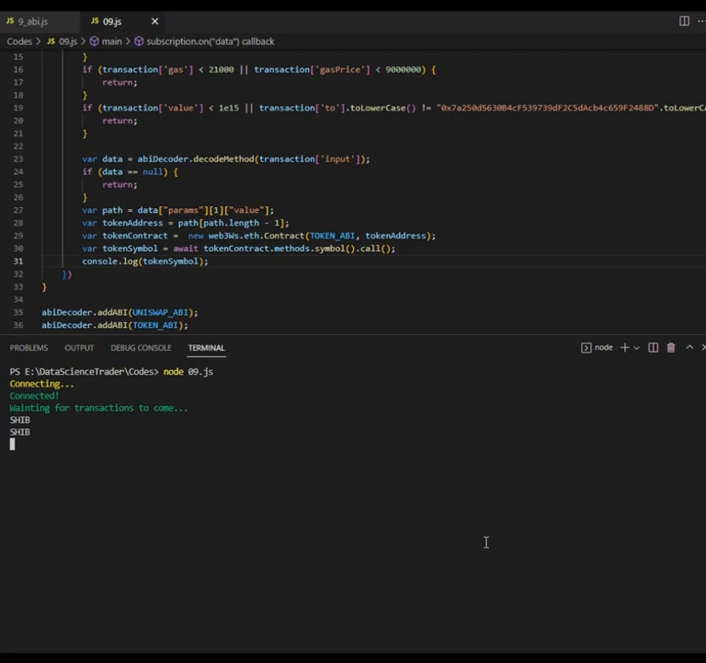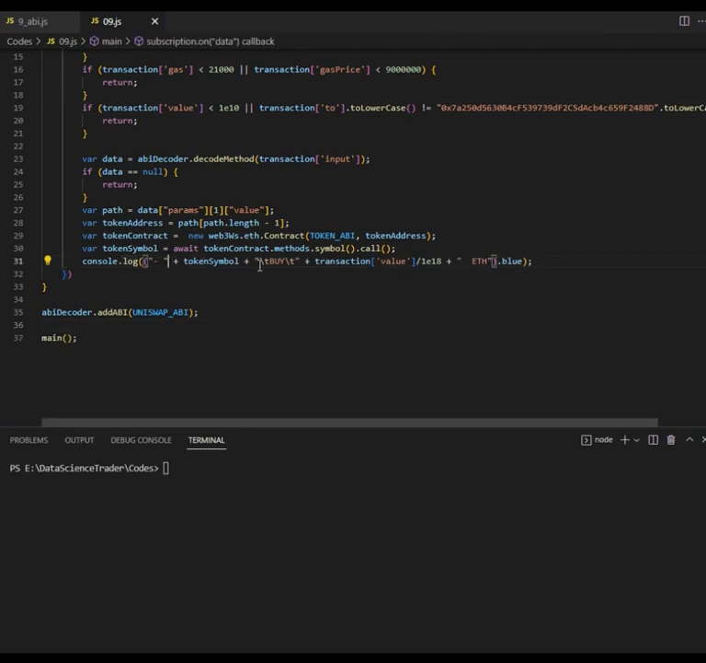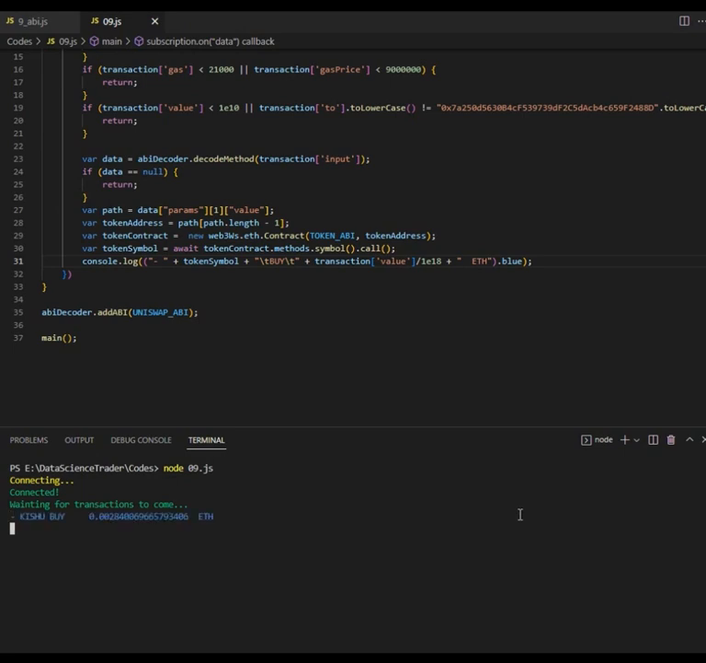Okay, so we have two transactions with the Shiba token. If we let it run, it will continue to find transactions and notify us with the token's name. So here I've modified the way we are logging to the console, and we print the name of the token and the equivalent Ethereum value of the transaction. So just like this, you will be able to see which tokens are really being bought and being traded over the network, and you can use this information to make some profit.